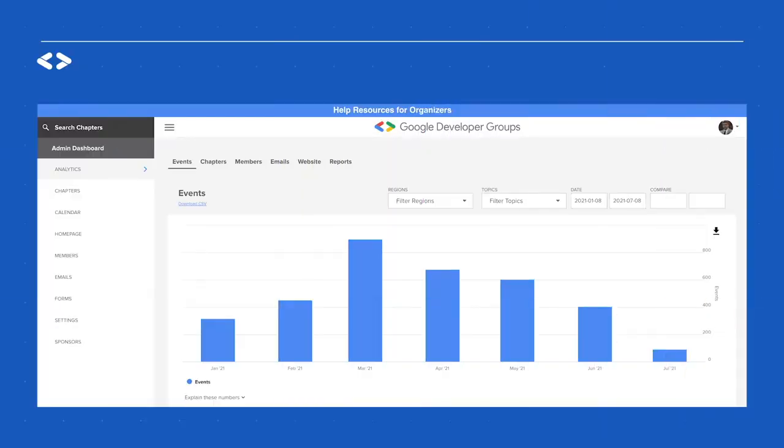Finally, check out the Google Developer Groups event platform, which lets you manage events and other aspects of your chapter. Again, you'll learn how to use the platform in Code Labs later in this pathway. After you know the developer community in your city, you can start organizing events for them. There are 2 things that you need to consider when it comes to events: frequency and type.